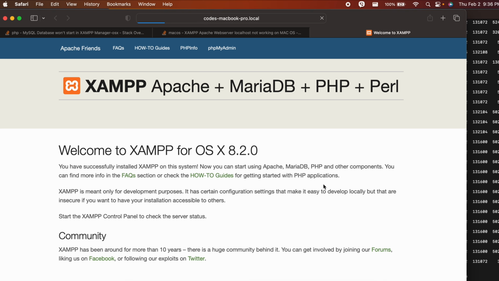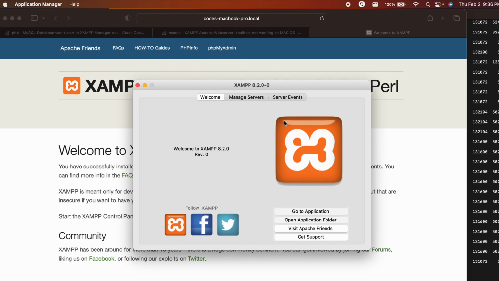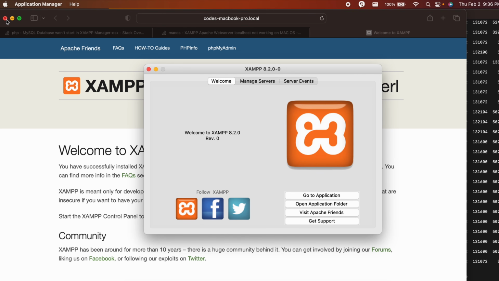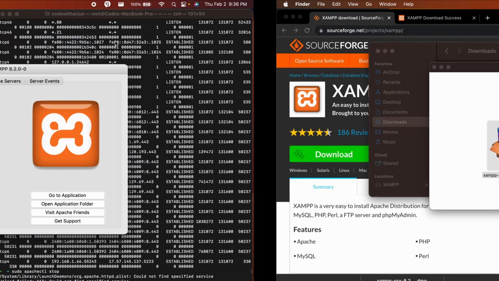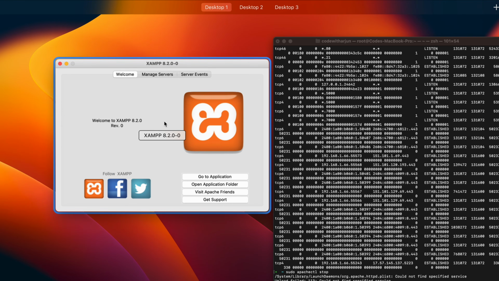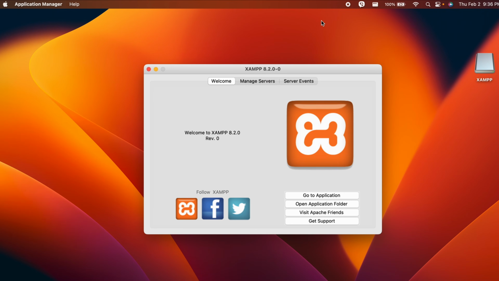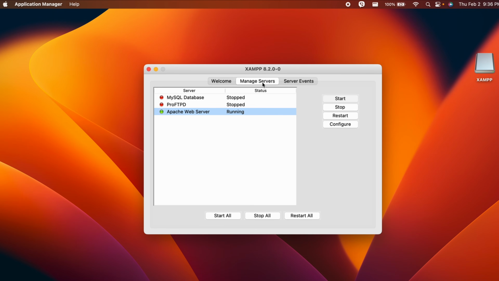Now this should redirect us to this XAMPP page, and also this should start the XAMPP manager. Let me close this one from here and drag this one and bring it to the next desktop. Here you can see the XAMPP server. Let me click on XAMPP server. Here it has already started the Apache web server. If you want to start the MySQL database, you can go here and click on start. This should start the MySQL database also.